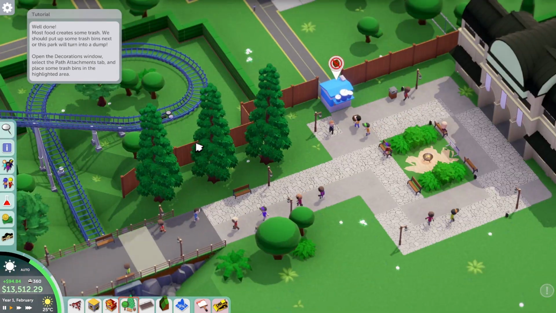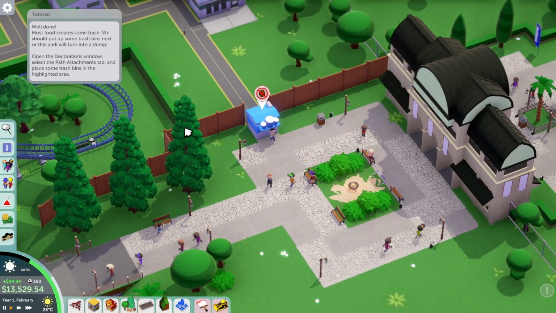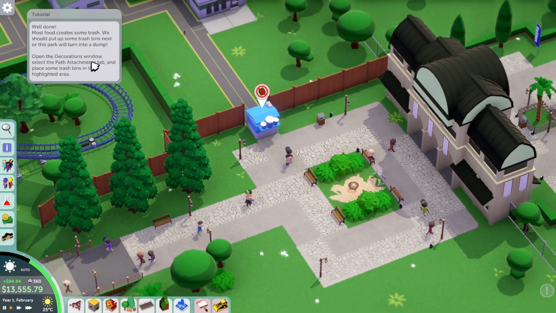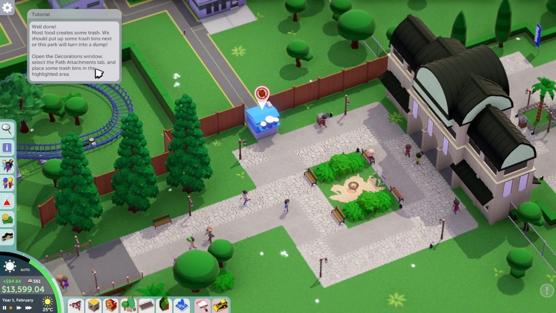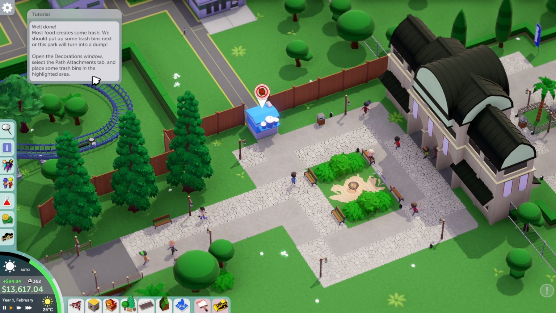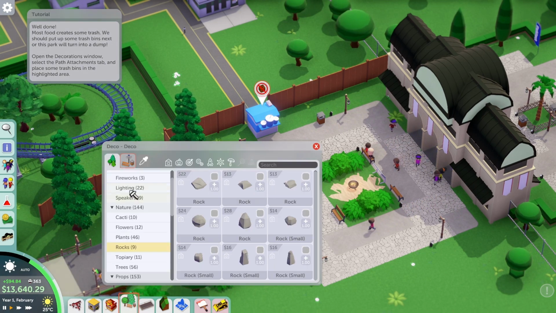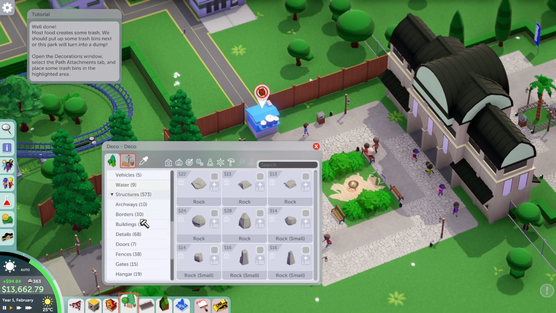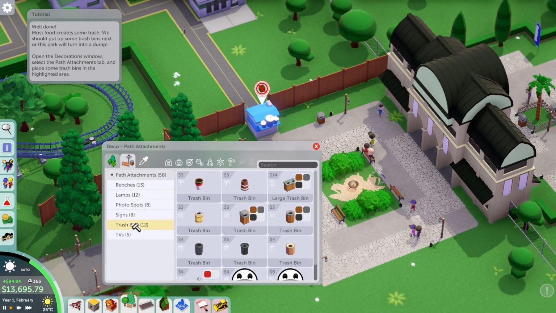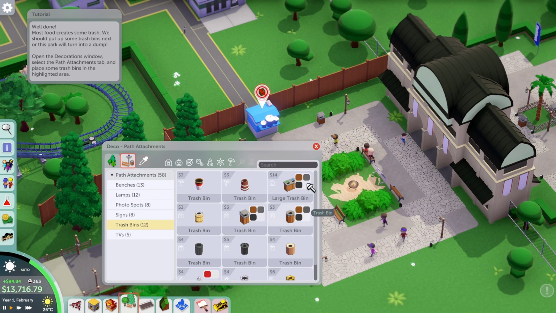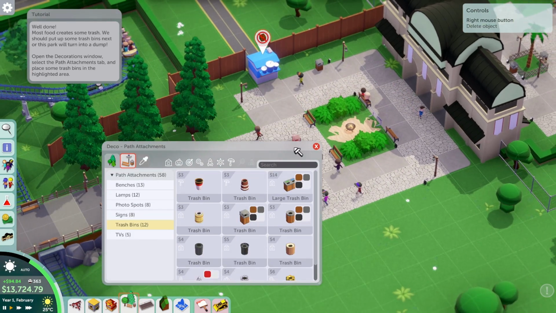Most food creates some trash. We would need to put some trash bins next to this park, or it will turn into a dump. Open the decorations window. Select path attachments. Alright, decorations. Path attachments. Ah, there we go. Trash bins. We've already got some that are this style, so.